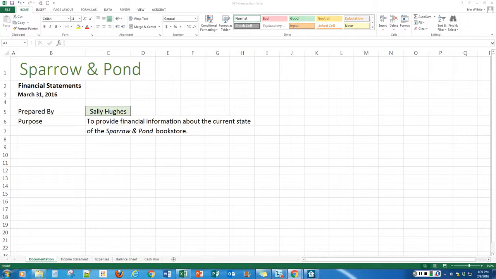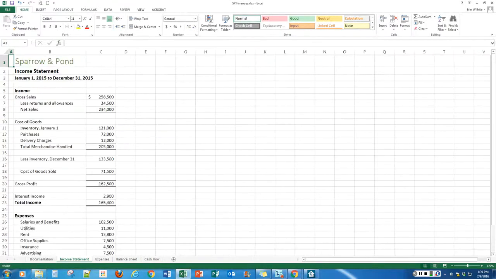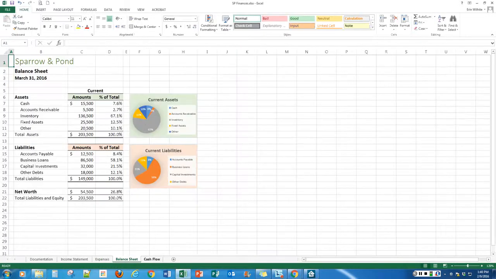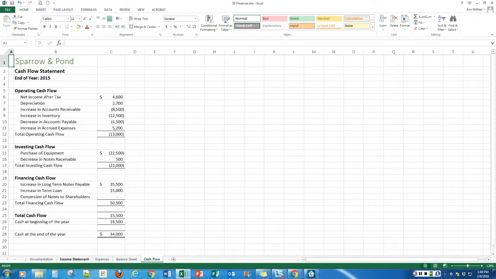So it says click the income statement sheet tab. This becomes the active sheet. Click the expenses sheet tab to make it the active sheet. Click balance sheet. Click cash flow, and then back to income statement.